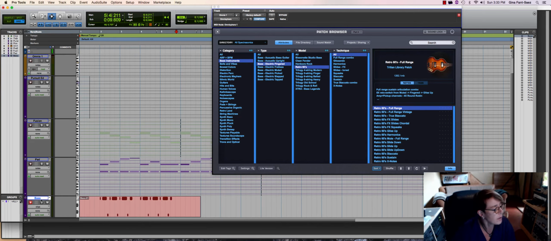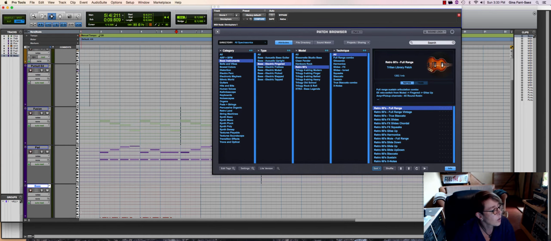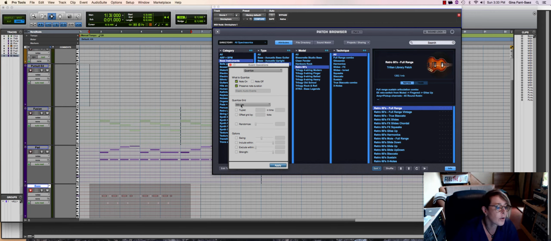I'm going to go over here. I'm going to take my bass part. I'm going to go to notes, and I'm going to scroll down so I can see it. There it is. And I'm going to quantize, and this is not quarter notes. I think I'm doing eighth notes. Let's apply and see. Let's listen. Okay, so this is an example of what I'm going to show you.